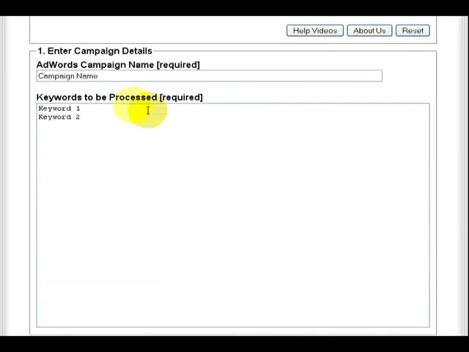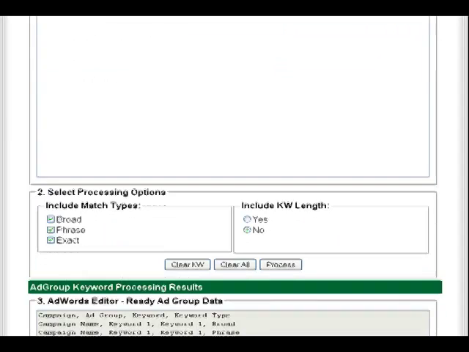The utility itself has three sections. The first section is really where you type in the basic information that you want to use, your campaign name, and then you paste your list of relevant keywords from your other research.